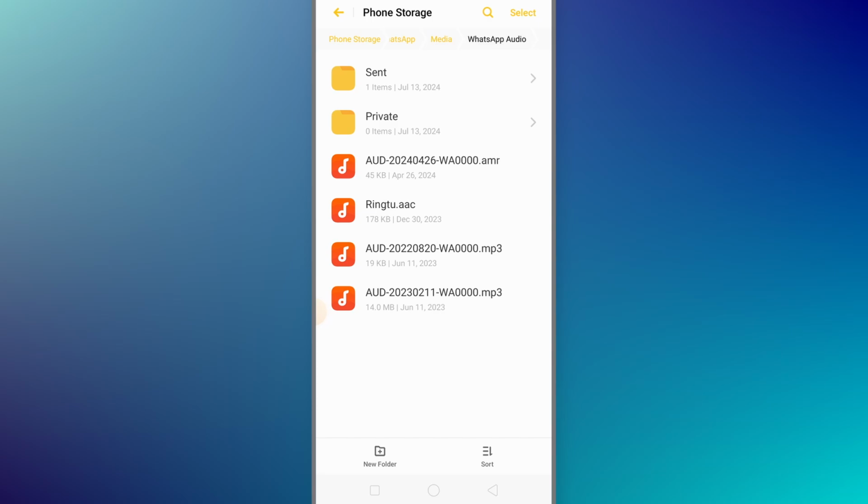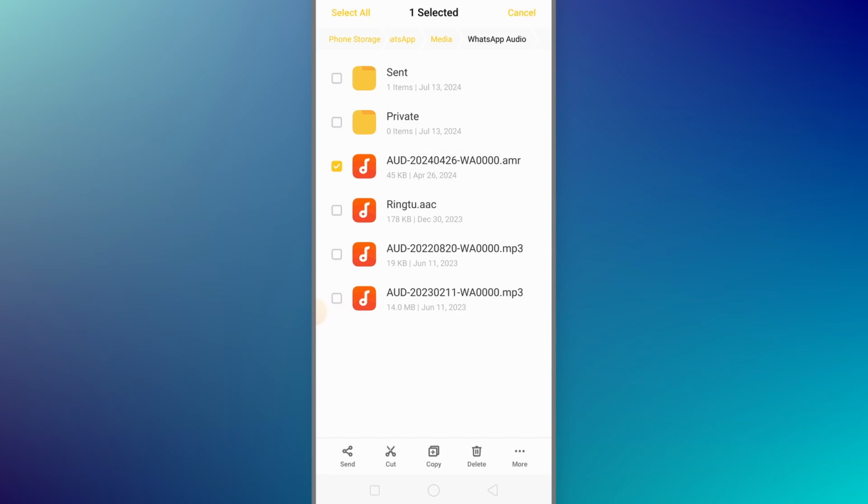I can find them and I can also put them into another folder from here. We just need to hold them and now we can cut or copy them into another folder.